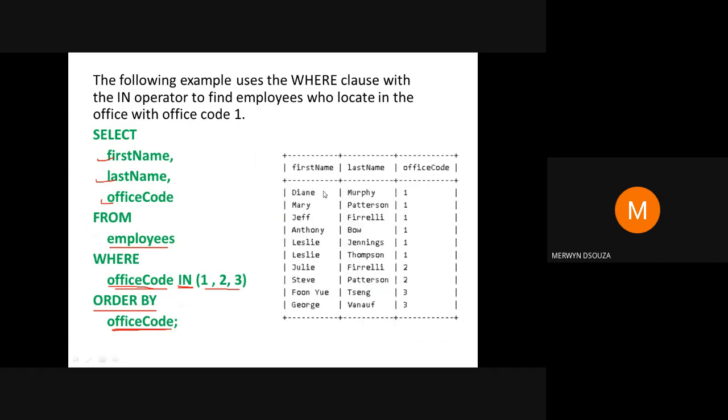So you're displaying all the employees who have the office code 1, 2 or 3. Just a correction here: 1, 2 or 3. So you can write a query something like this. Remember we had seen this data in another query previously. There are multiple ways of writing the same query and you can obtain the same output.